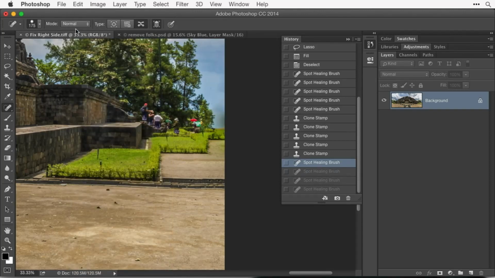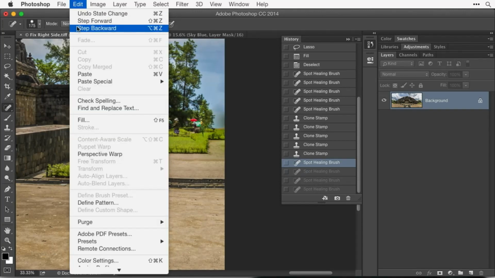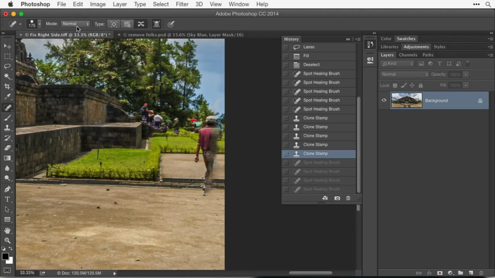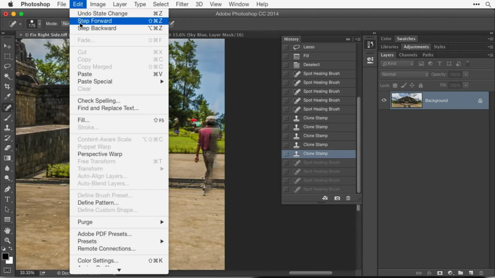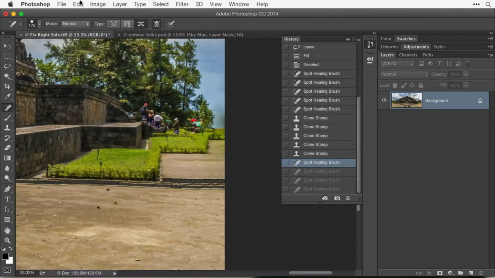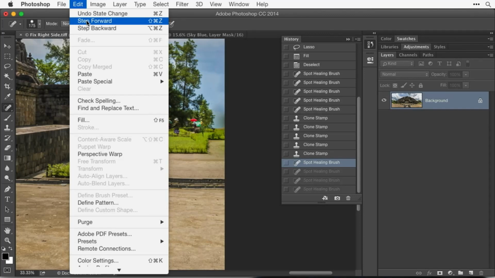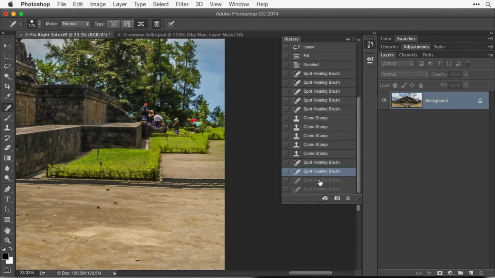You see it just went up one? I go step backward. See it just went down another one? To go the other direction, which means to reapply things, there's something called step forward. And all it does is it's going in the history panel, and it's doing the same as what I'm doing right now. That's step forward, here's step back. And this is simply a list of everything I've done to my picture.